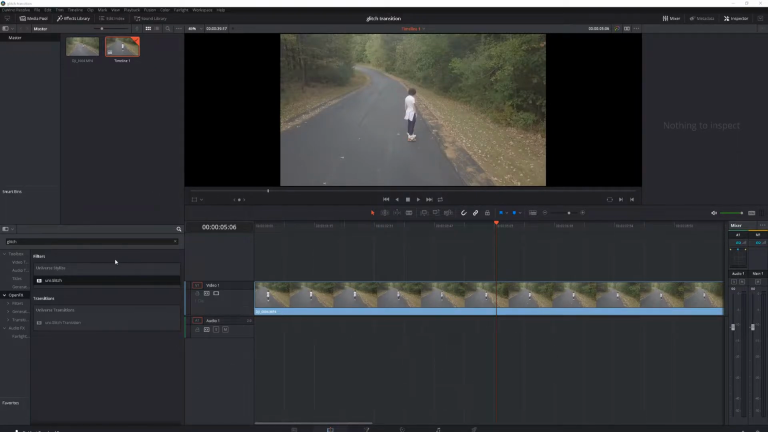Today's video is going to be all about the glitch transition in Red Giant Universe. Now we're going to be doing it inside of DaVinci Resolve, but you can do it in pretty much any NLE.